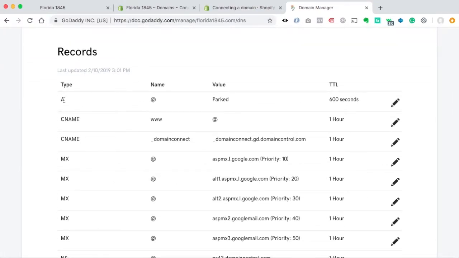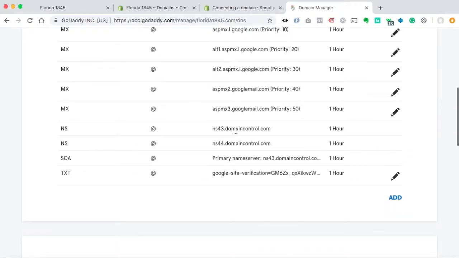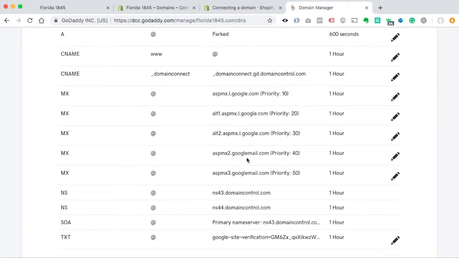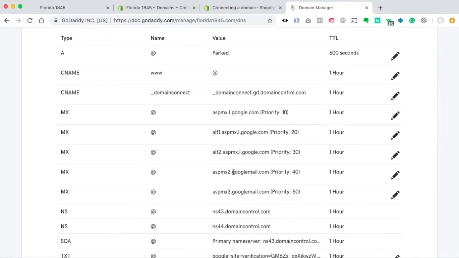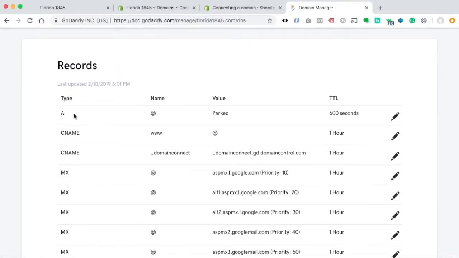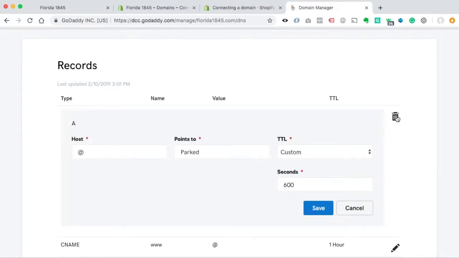So here's all the records for your domain. I've got a couple extra ones. I think I've already set up my email address to work with this domain. So one we want to look at though is this A record here, and it says parked right now, but we'll just edit that and leave host at that @ points to the IP address, and you can leave all that and click save.